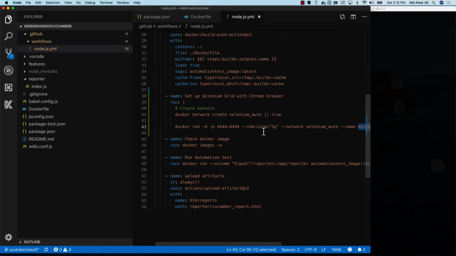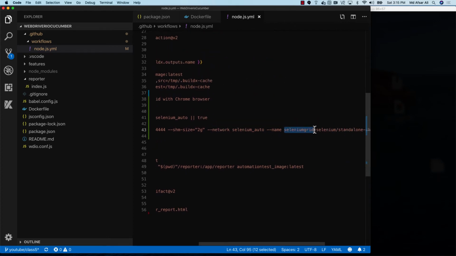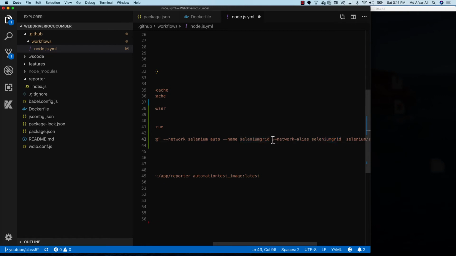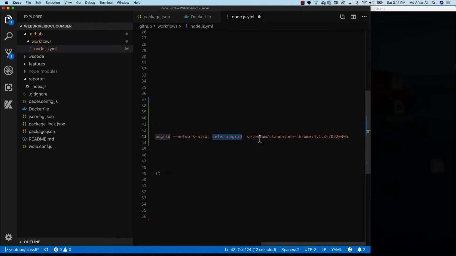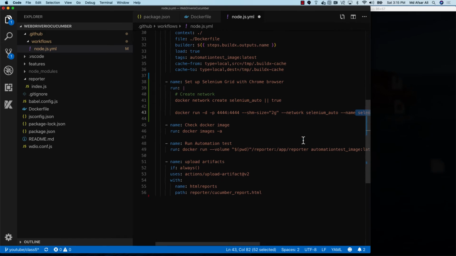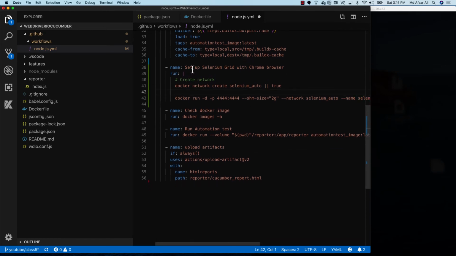Then the next thing is you also need to use the network alias. This network alias will be used in our application, instead of localhost, as a host name, or maybe the host IP address. It will act like that. Fine. Then this is your image. All right, so now your Selenium grid will be set up successfully.